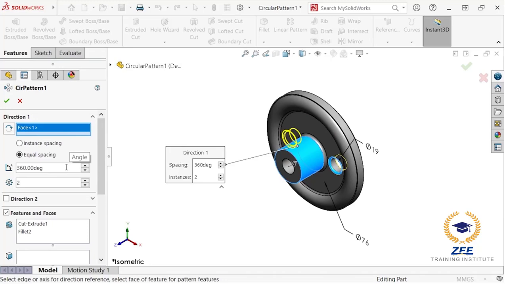The next field is where you can set the angle for the pattern instances. Notice that right now the equal spacing option is selected, and since the angle is set to 360, all of the pattern instances are equally spaced throughout the 360-degree range. If I change this angle to 90 degrees, you can see how the instances are equally spaced throughout that range. If I switch to instance spacing, the angle field now represents the angle between each instance. This can obviously be adjusted as well.